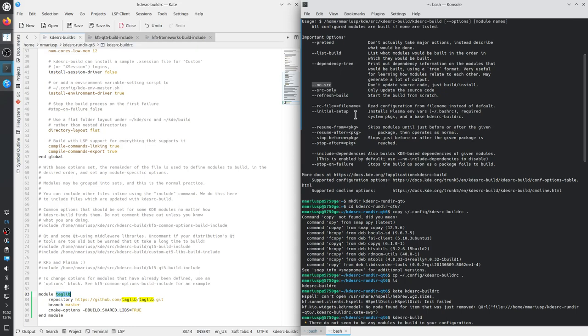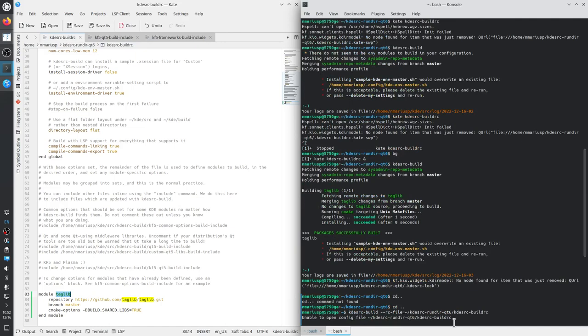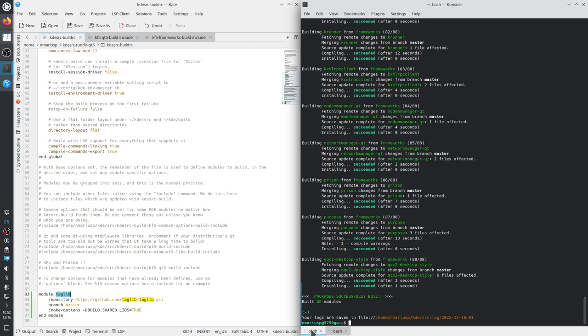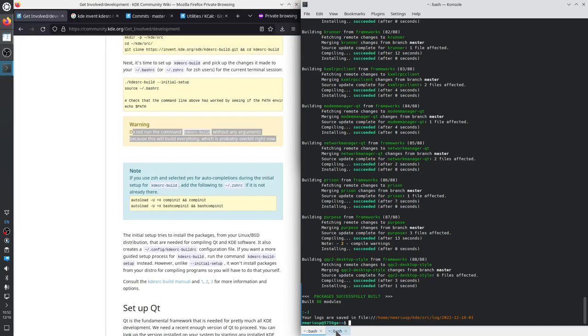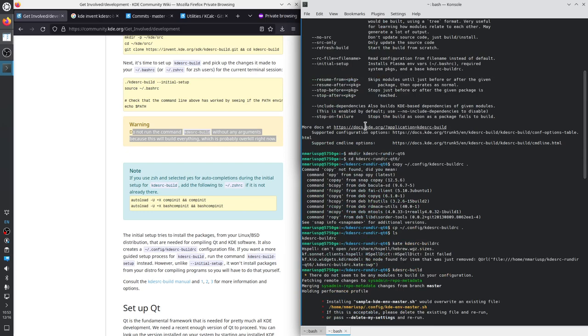Refresh build, it's very time consuming. If you go kdesrc-build and then, let's do an example. Let's see if the build has finished. So yes, we finished git cloning, git fetching, so making sure the git remote origin master branch exists locally, and doing cmake configure, building and installing that thing. Okay, so let's see how we can use refresh build. So this thing.